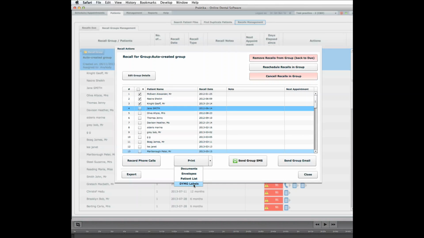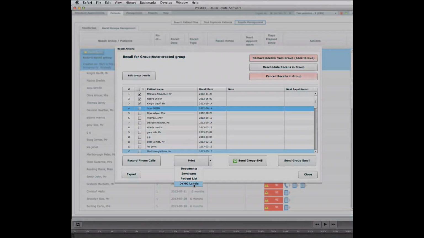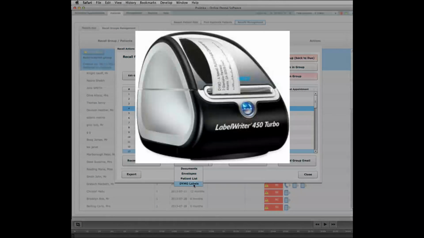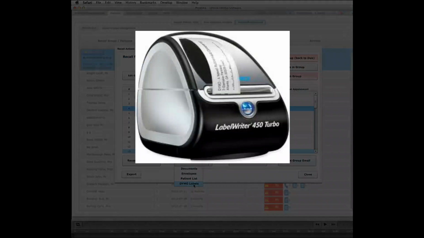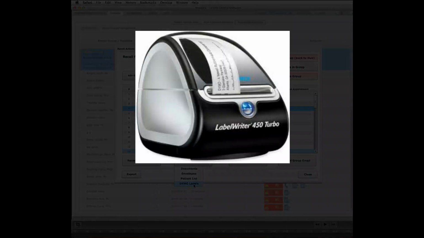Do not forget to install the drivers for your DYMO label writer before using it in Praktika. And as we say, we do recommend label writer 450 turbo. We've tested this machine. It's been with us for a while. Very easy to work with, very affordable and robust printer.